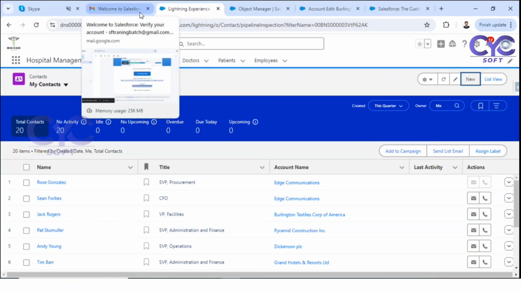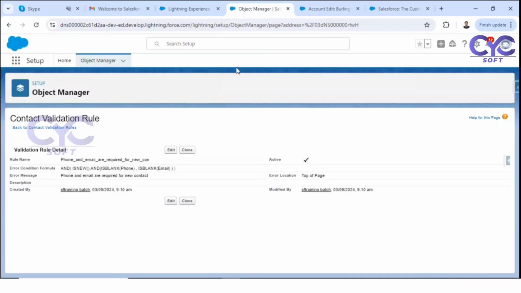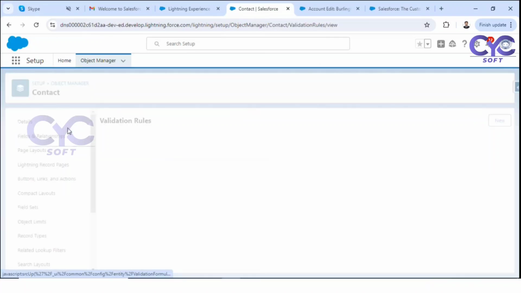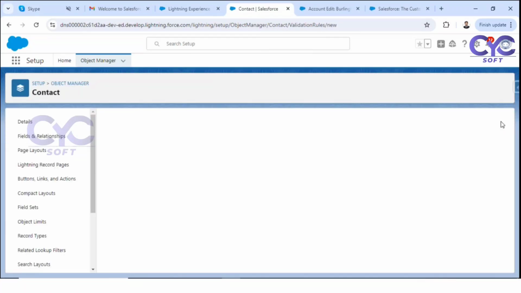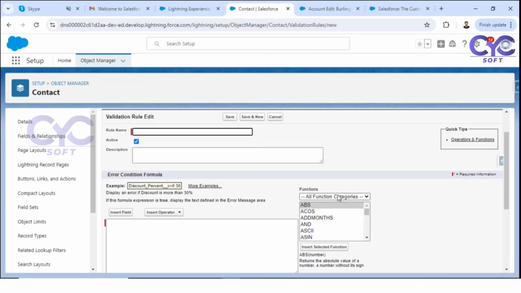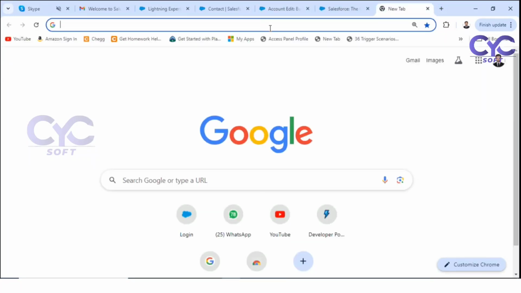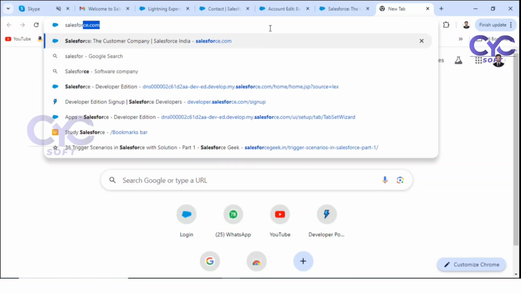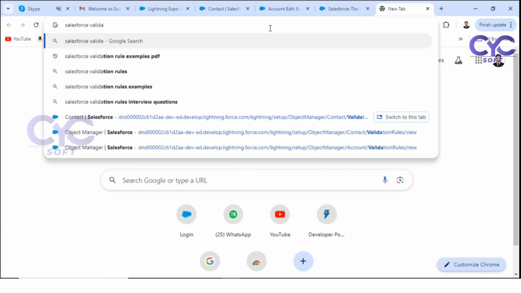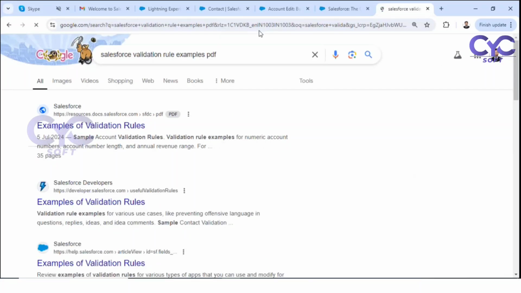For the picklist values, prior function, there are a few validation rules. Whenever you click on validation rule, click on the new button, you can check here all function categories. There are different functions, right? In order to practice all these functions, directly you can check in Google. There is one document here, Salesforce validation rule examples PDF. You can see here examples of validation rules. Click on this.